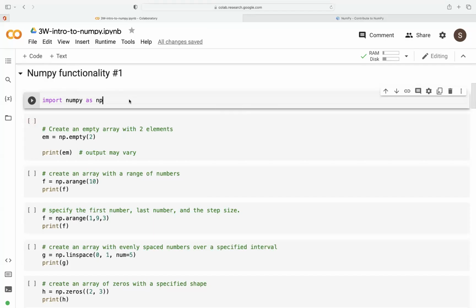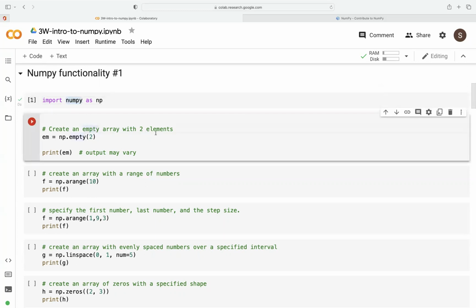Now let's look at other NumPy functions. First, let's import the NumPy library. So let's run that. To create an empty array with 2 elements, we just use np dot, then we access this function called empty. We pass 2 values here. So NumPy will generate 2 values, so the output may vary.